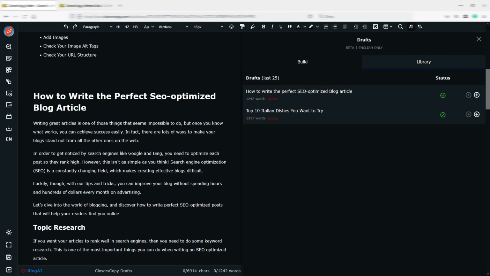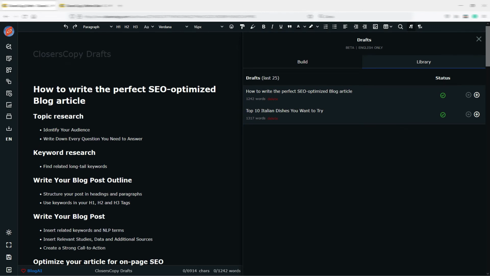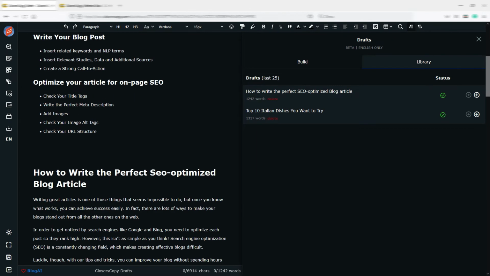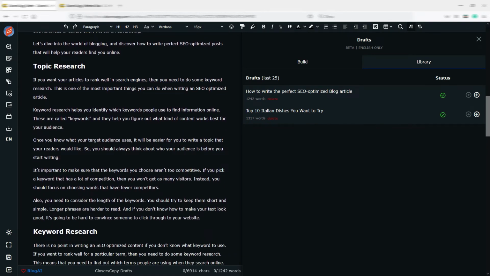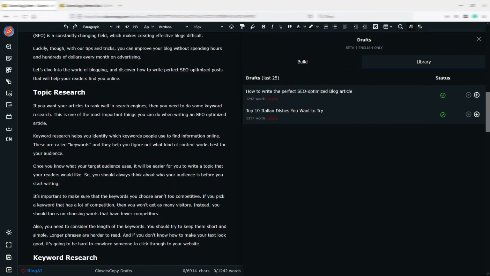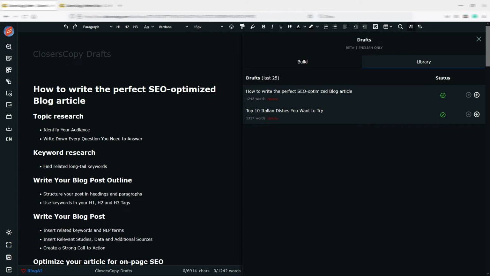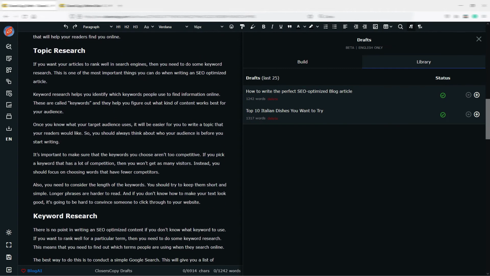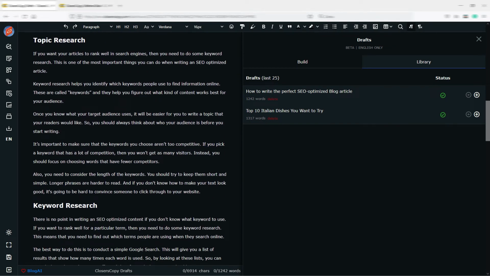Now I want to see if it used my talking points. It was find related long tail keywords in this case. This is topic research, so identify your audience and write down every question you need to answer. So identify your audience here is talking about audience.